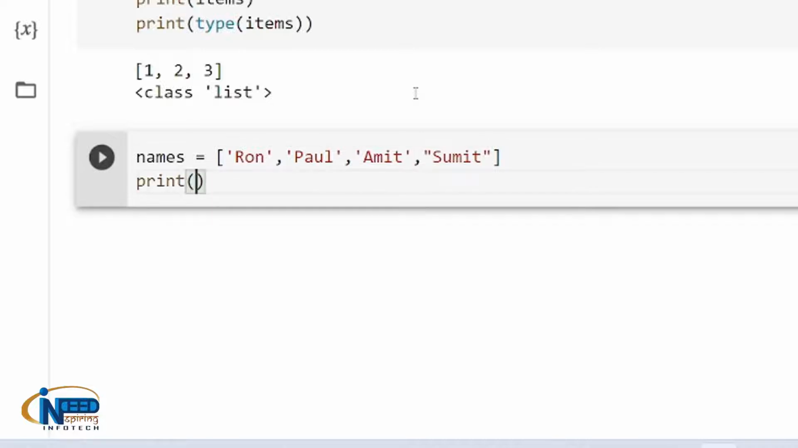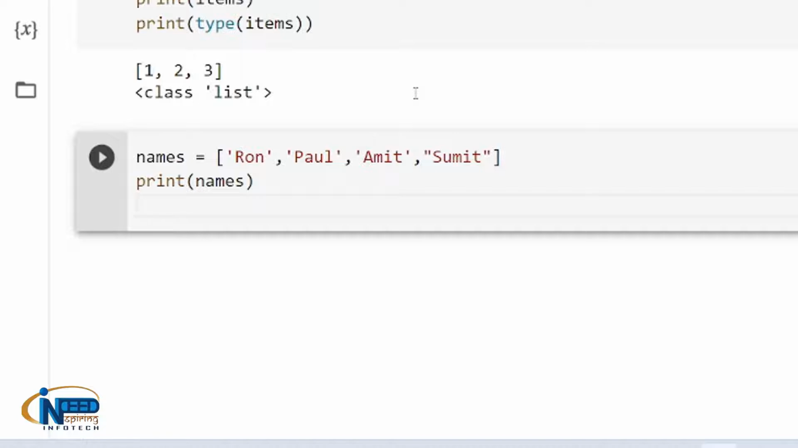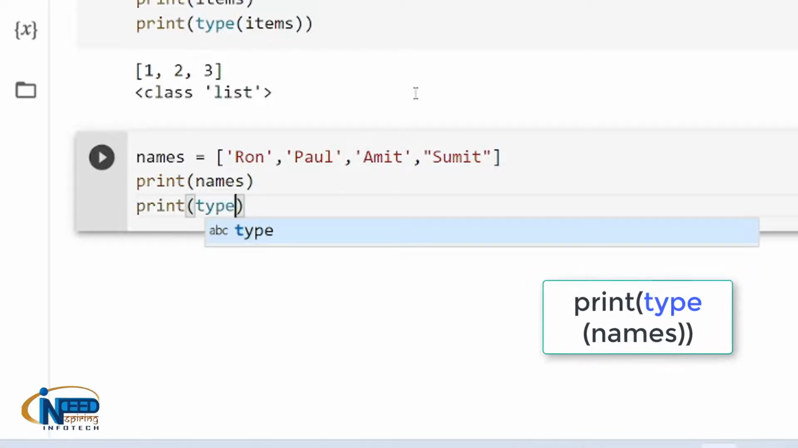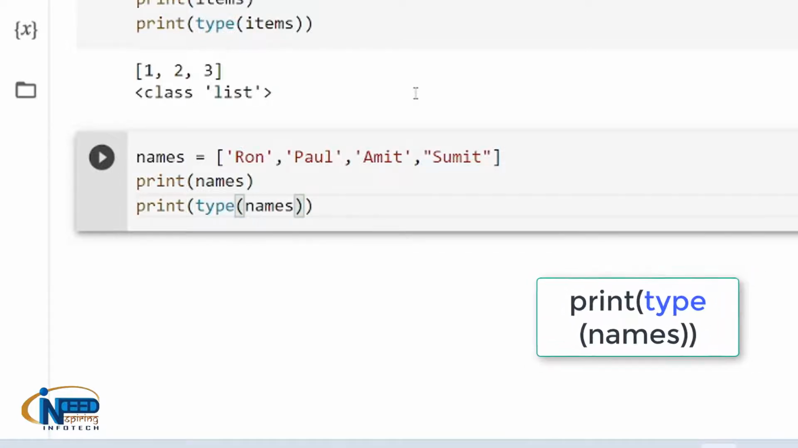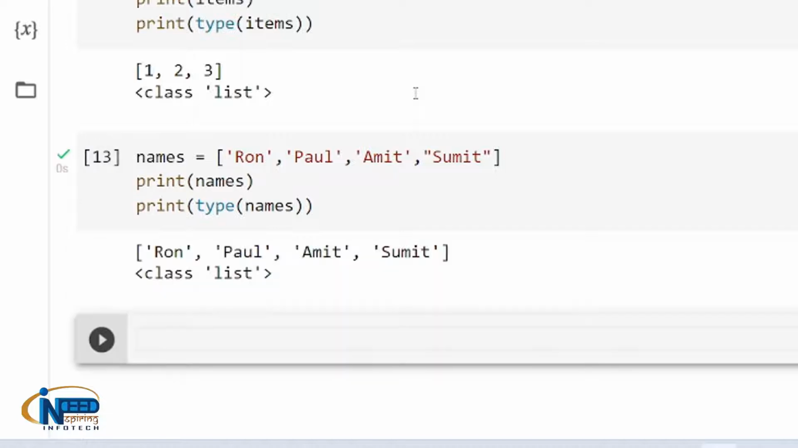Again, I'll be writing print and names. And after that, I'll be writing print and type of names. And you can see that names has got names as Ron, Paul, Amit and Sumit. And then it has got class as list. Let me show you one more thing.